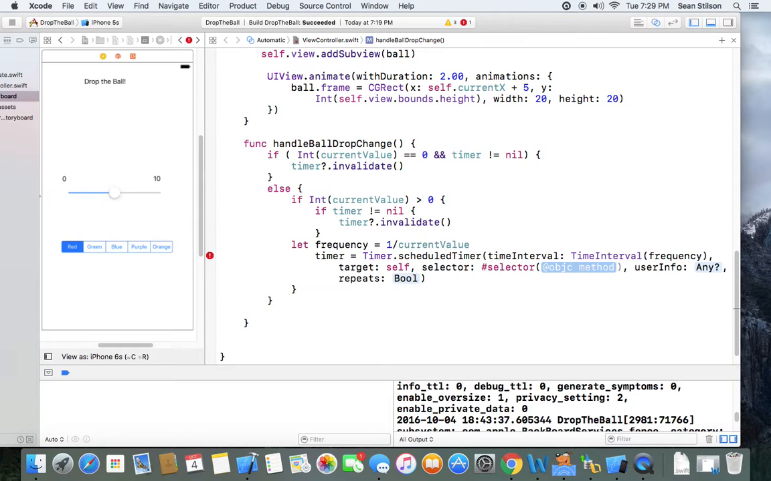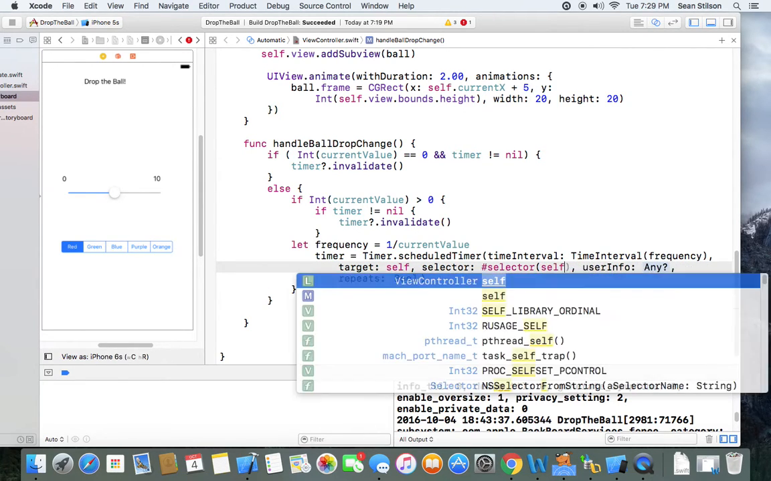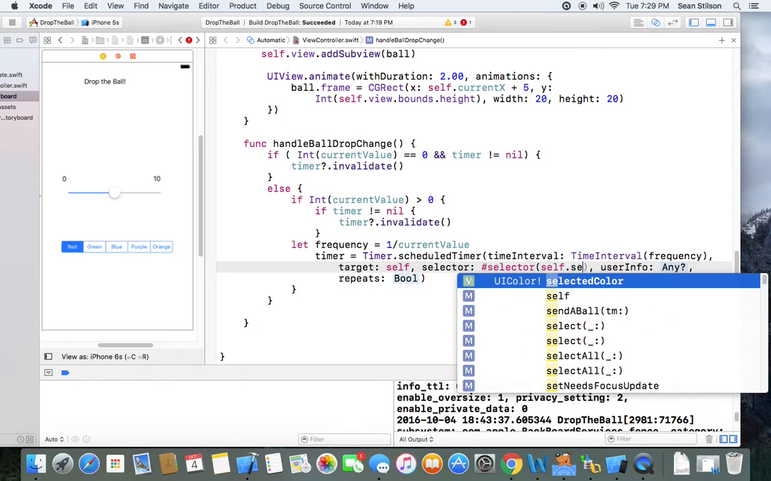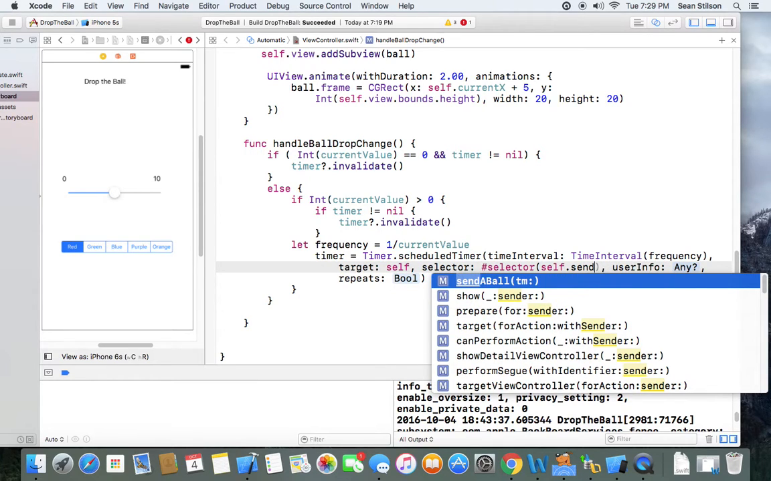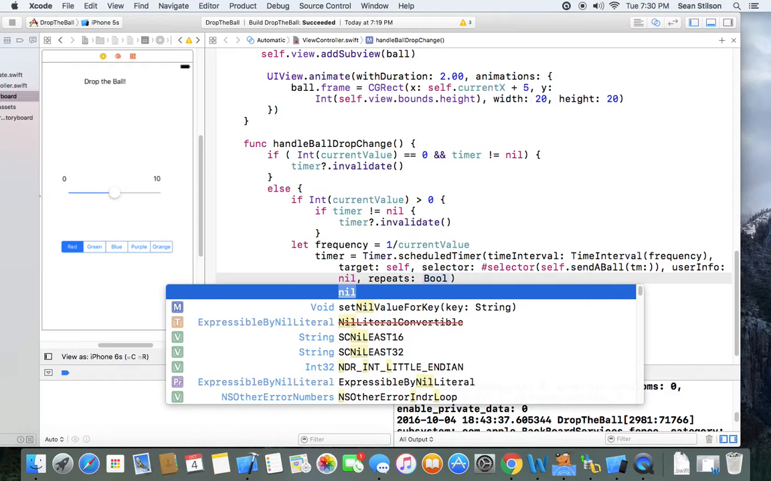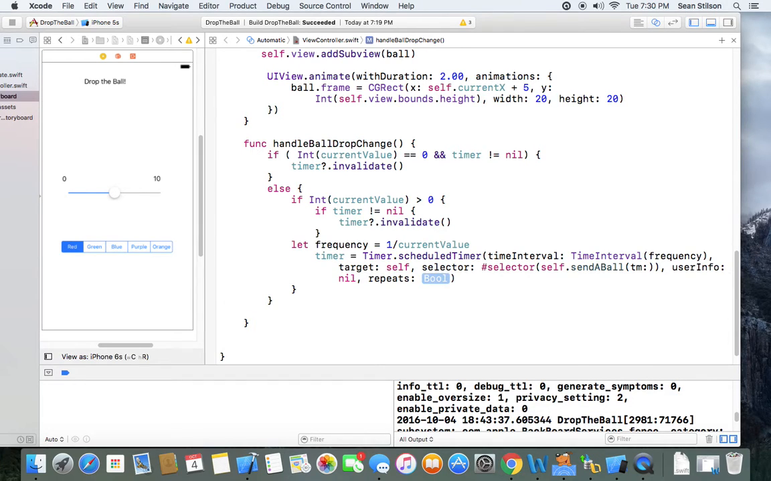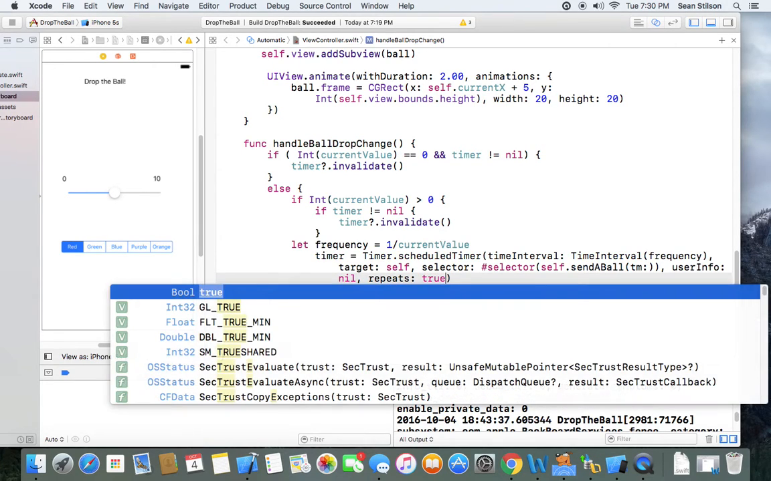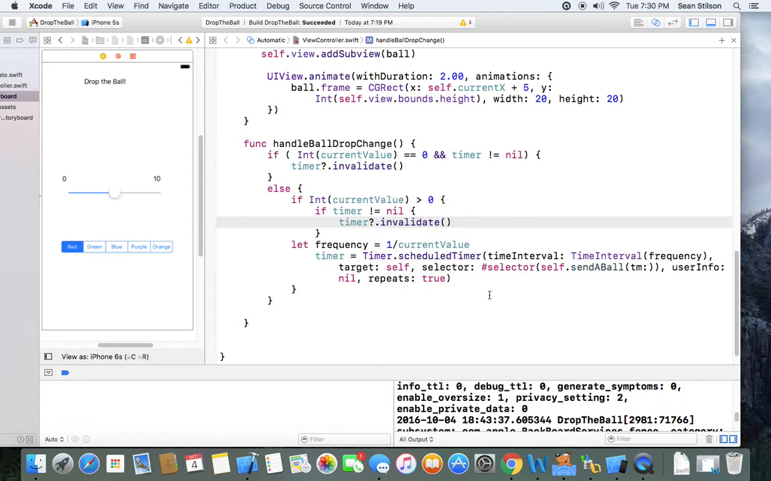And I'll explain this in a second, but this guy in here is the name of the method. So it's going to be self.sendABall, that method that we created. And then you need a closing paren. User info is nil. You don't have any user info. And repeats is true. And if all is well, you shouldn't get any red dots or lines or anything.